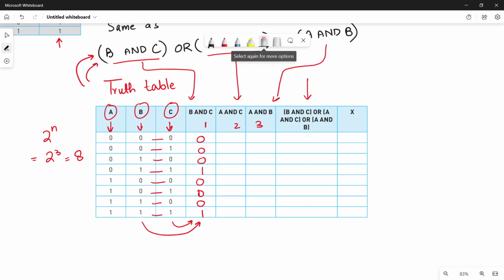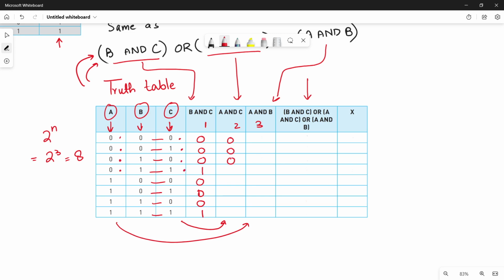Now quickly do A and C. So consider the columns A and C for this second column. Okay, 0 and 0 is 0. Just multiply it. 0 and 1 is 0. 0 into 0 is 0. 0 into 1 is 0. 1 into 0 is 0. 1 into 1 is 1. 1 into 0 is 0. 1 into 1 is 1.